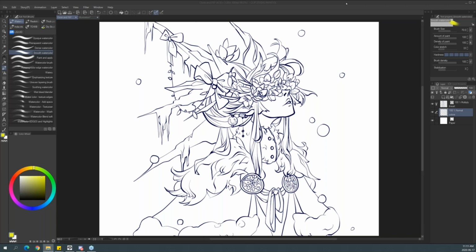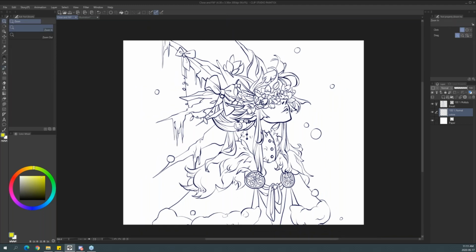So the line art portion of Clip Studio Paint is, in my opinion, what sets the animation part away from the rest of the software. Because of how easy it is to manipulate lines and how easy it is to fill colors, to fill flats, it really makes the animation process a lot simpler and a lot easier. But before we get into that, we'll talk about how the line art is set up in Clip Studio Paint.